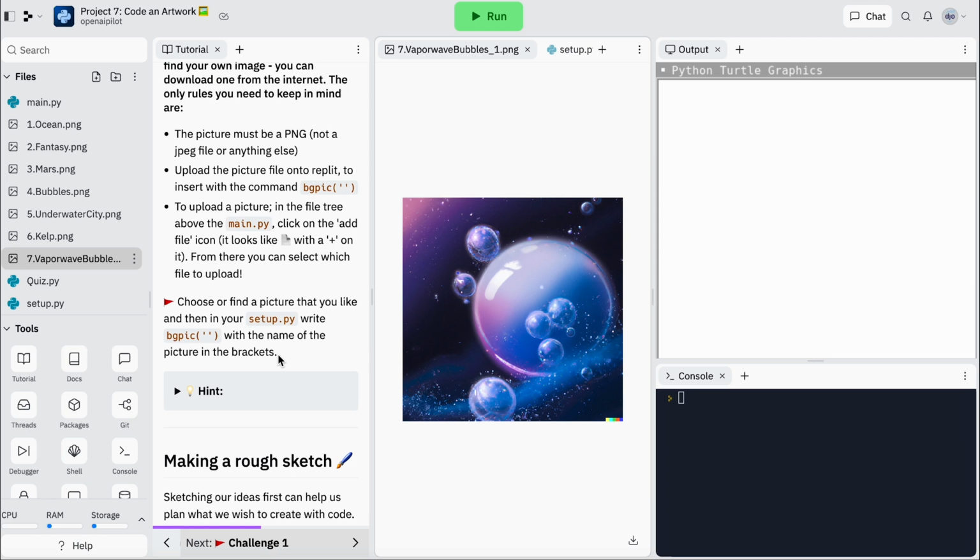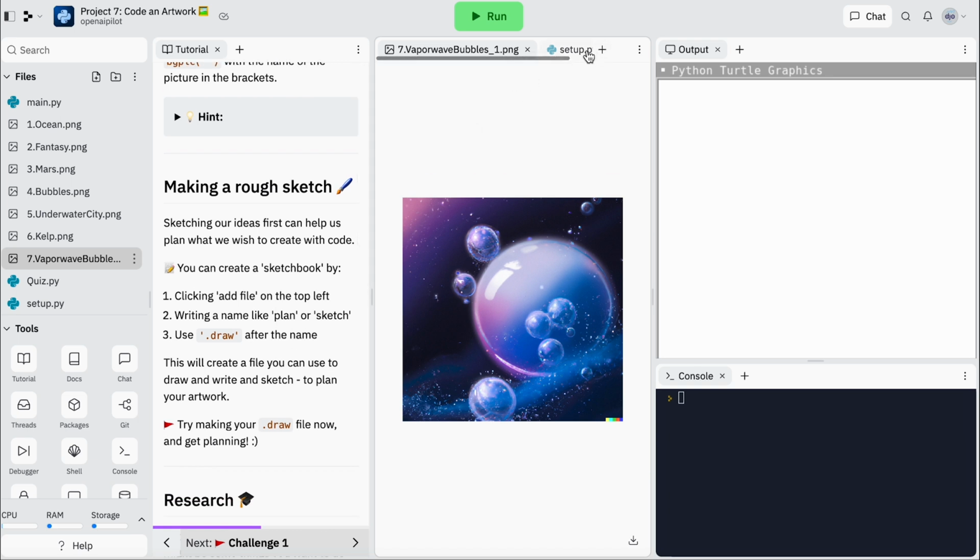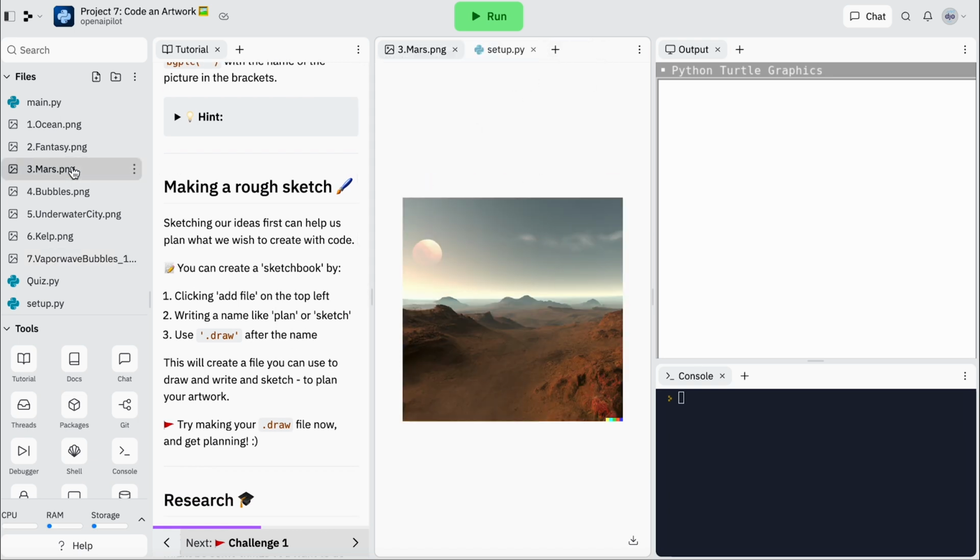So I'm going to go ahead and I think I'm going to go with using this Mars landscape. I really like that. I think it would be really cool to kind of try and draw a planet and a rocket ship or something to that nature.